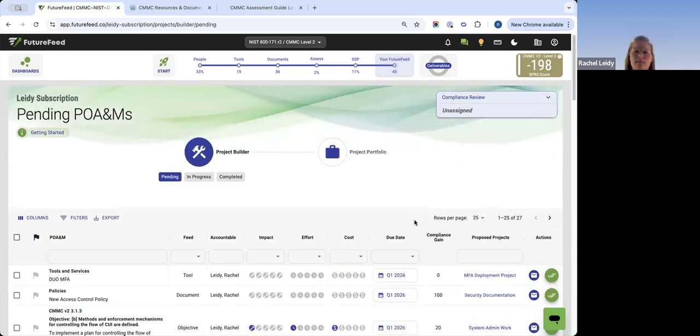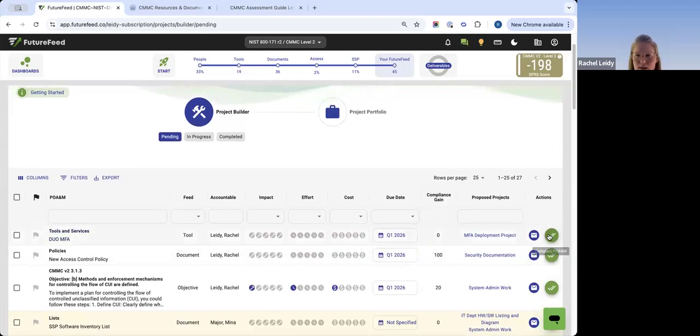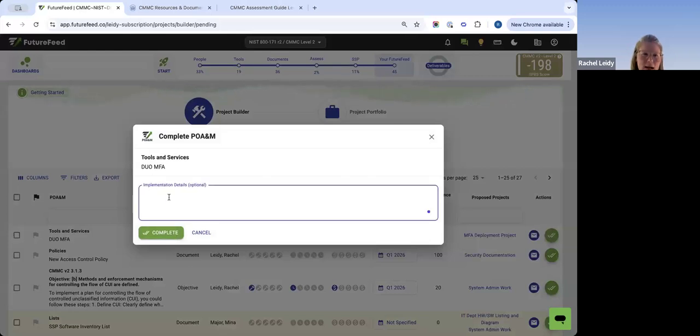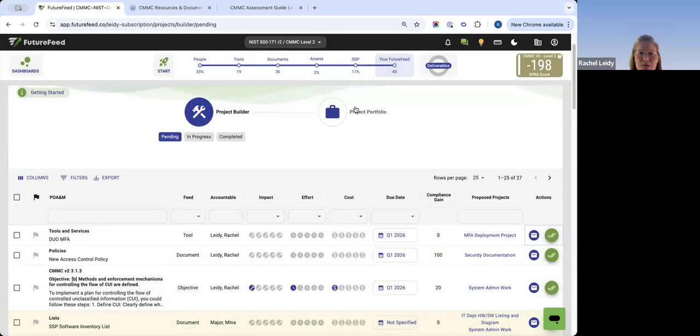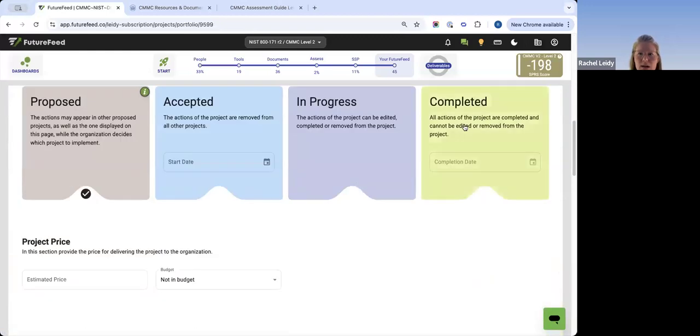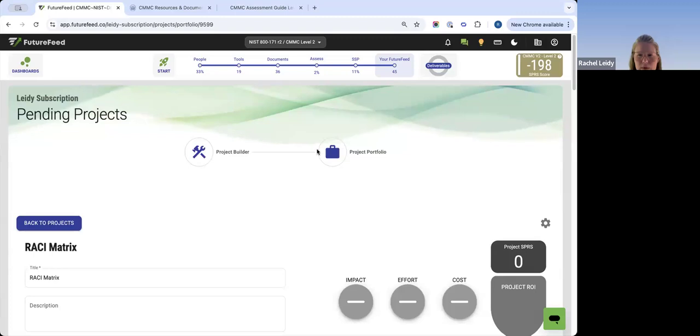Any questions on POA&Ms, projects? To mark things complete, you just click on the complete item. Why is it complete? What was done? Mark it complete. Same with projects over here. Opening up the project and marking it complete is going to close out POA&M items.